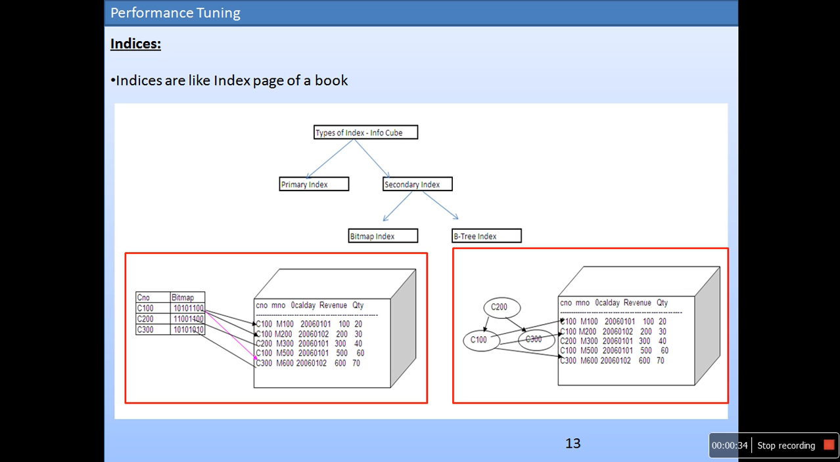For each dimension of a cube, it creates one index. When you just say create secondary index, it creates a bitmap or B tree. Let's say my cube has 5 dimensions. It will create 5 indexes, one for each dimension, and it can create a B tree or bitmap depending on the case. Now look at this B tree.